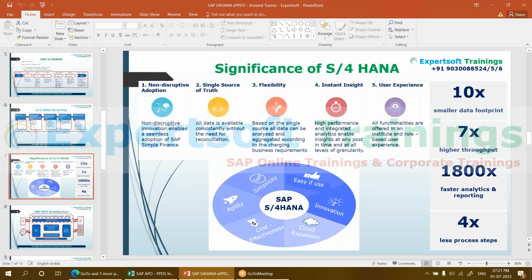Okay, so these are all the options that we already discussed right now. It enables a seamless adoption. Actually, implementing S4 HANA is not much difficult. It involves easy deployment of the S4 HANA product, and it is also a single source of truth, where you don't have to take the license of multiple systems, like one for planning, one for execution. You don't have to have multiple licenses. You will have all the planning and data related to the execution within the same system.